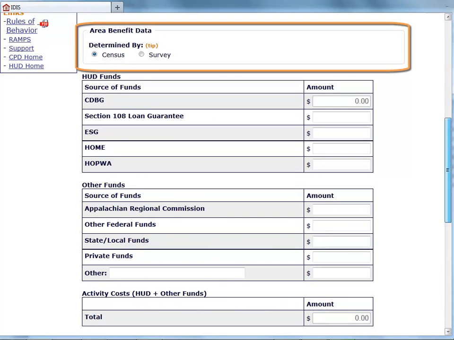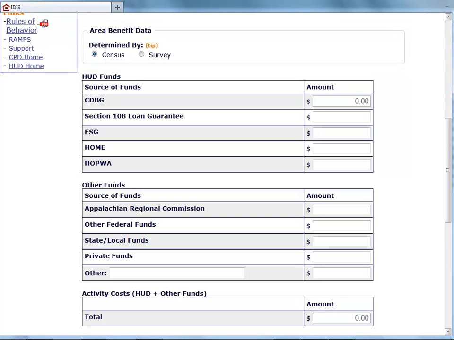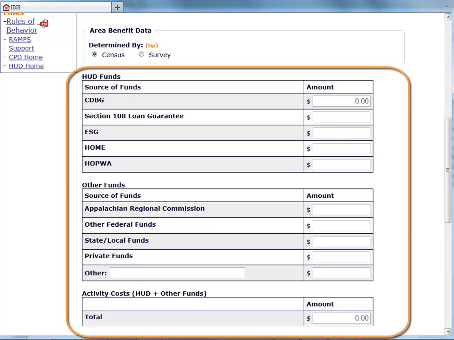For this low mod area activity, we see a question asking census or survey. The system is asking how we determined that our service area meets the low mod income threshold. For our case study, we will use census. If you follow along with your own data, you will want to determine some eligible census tracts and block groups for your jurisdiction. The next section asks for the budget of the activity.